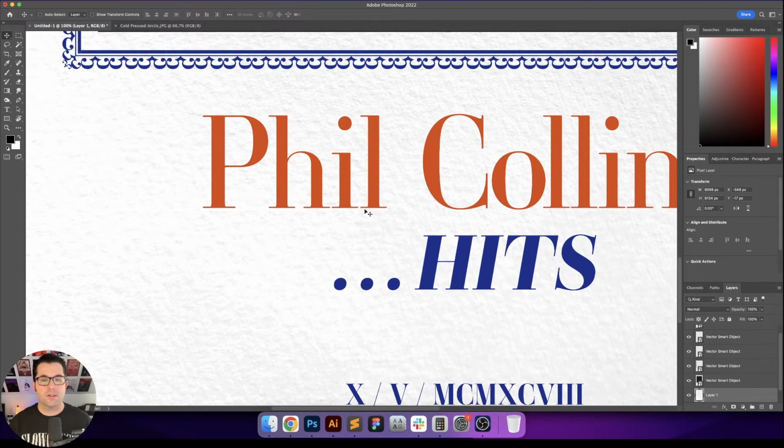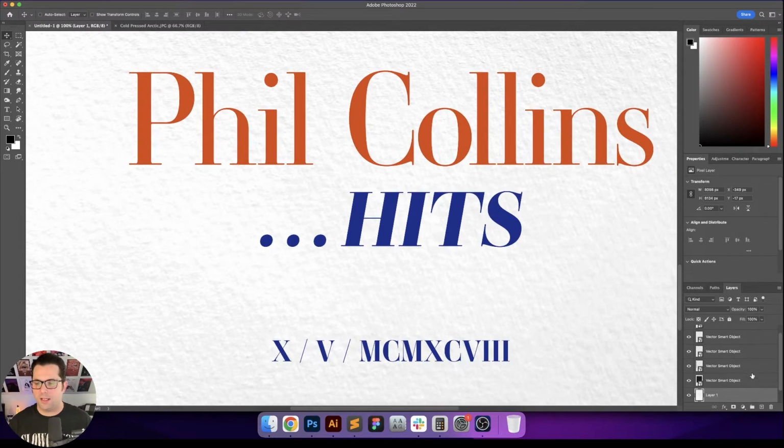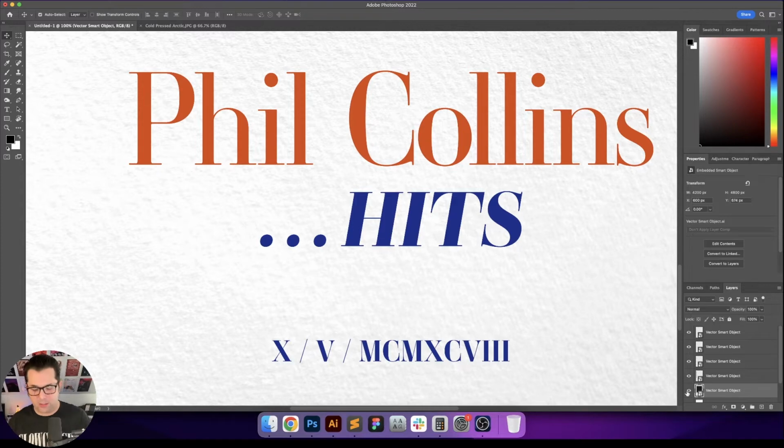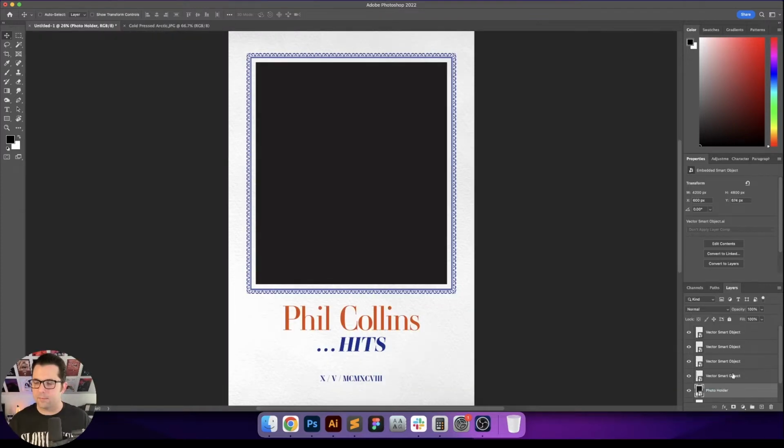However, if you notice, these elements right here are just sitting on top of the paper. They're not actually blending into the paper. So let's go ahead and take care of that. I'm going to go ahead and name these layers like a good designer. All right, there we go. As long as they're named, it's fine.